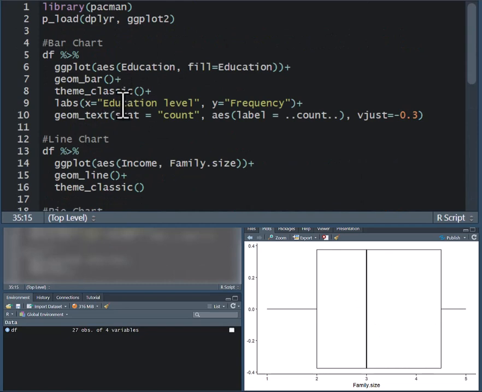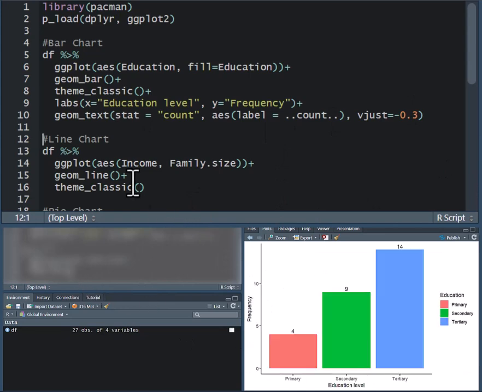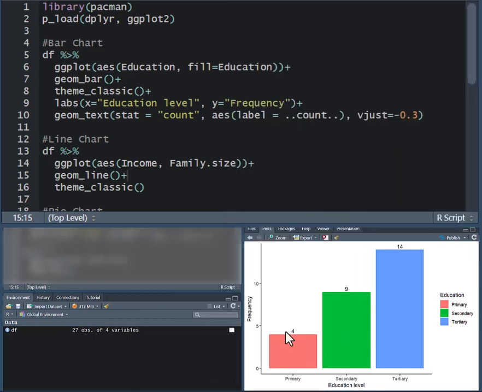So if you want to save a chart that you've plotted, for example, you've come up with this chart and you want to export. You click on export right here and check on save as image, or you can save it as a PDF, and also choose the width and height for your chart. That's how you can come up with very clear and nice looking charts in R using ggplot.